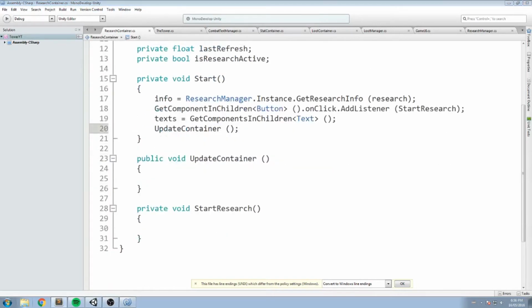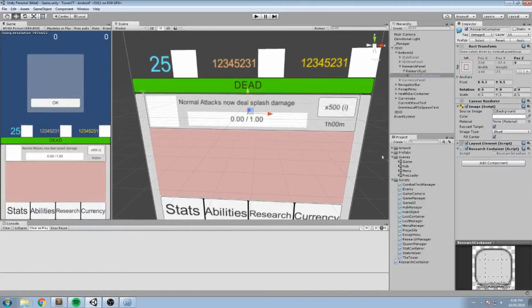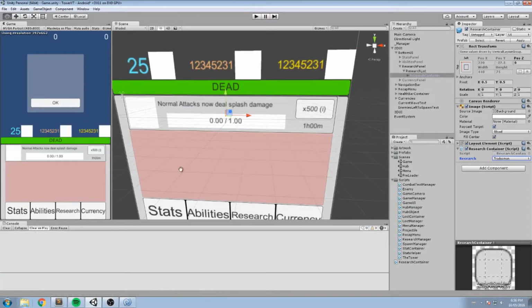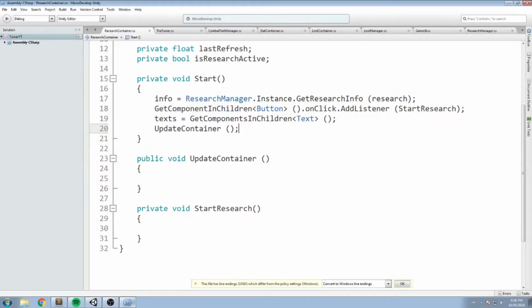So let's go back to the game for a second and set this to tradesman. Here it is there by default actually. Now we're gonna need to create some kind of logic that determines which state the actual research is in.